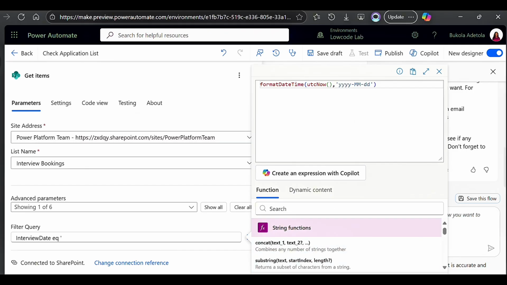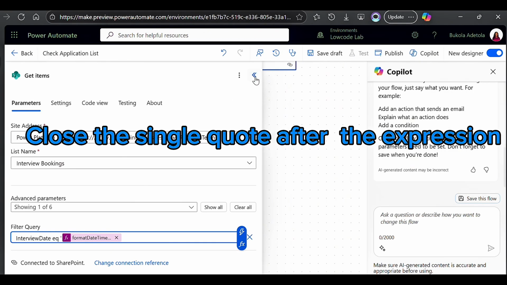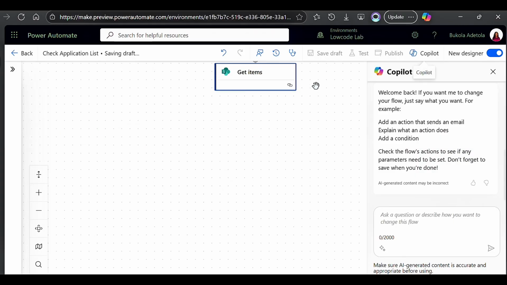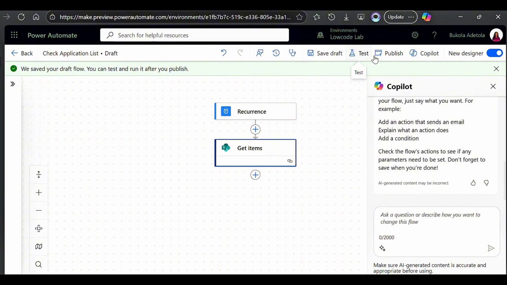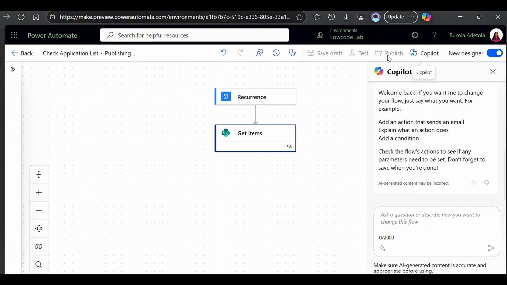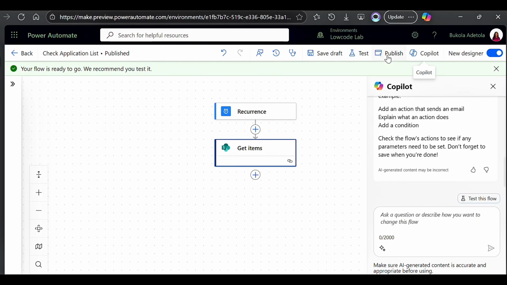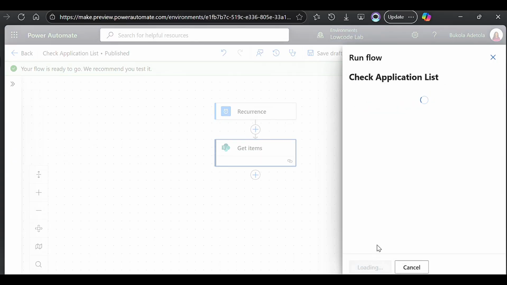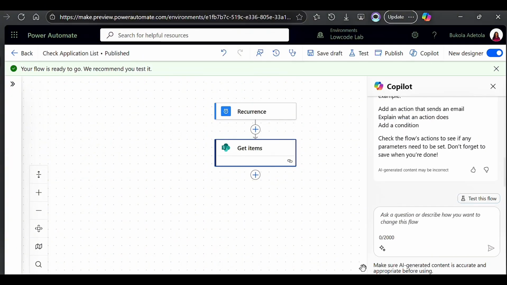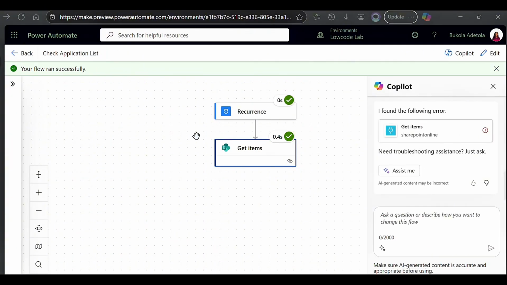So I'll click on add, and we're done. So I would save my flow, publish. So your flow is ready and I recommend that you test. So go ahead and test. Manual test, run flow. So yeah, our flow ran successfully.